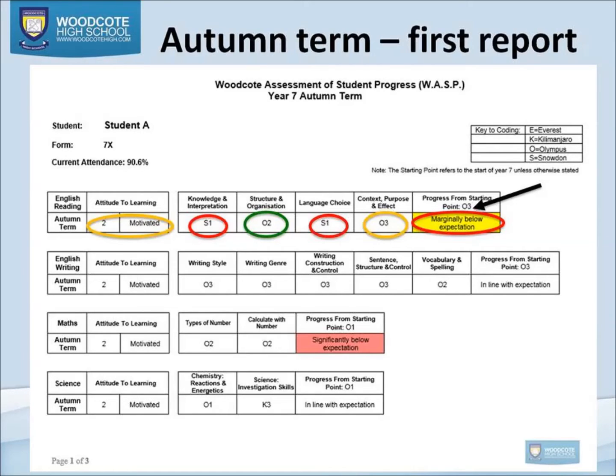So with this in mind, let's have a look at an example of an autumn term report. If we focus on English, we can see that student A is motivated, thus meaning they generally arrive to lessons on time, are positive in their approach to learning and are supportive of others. As can be seen, the student is an amber for progress overall.